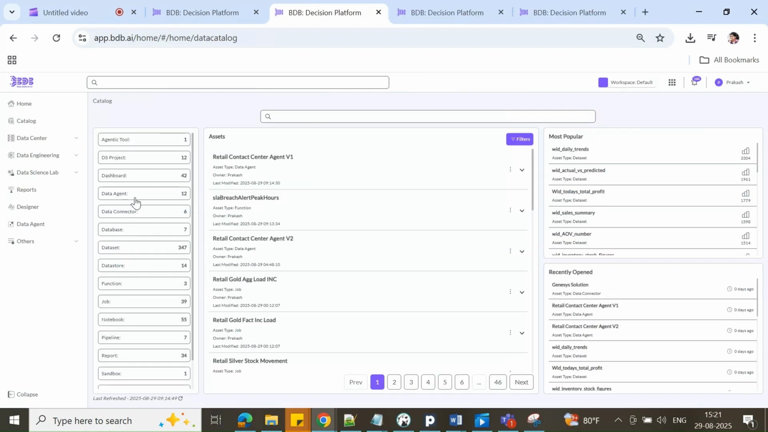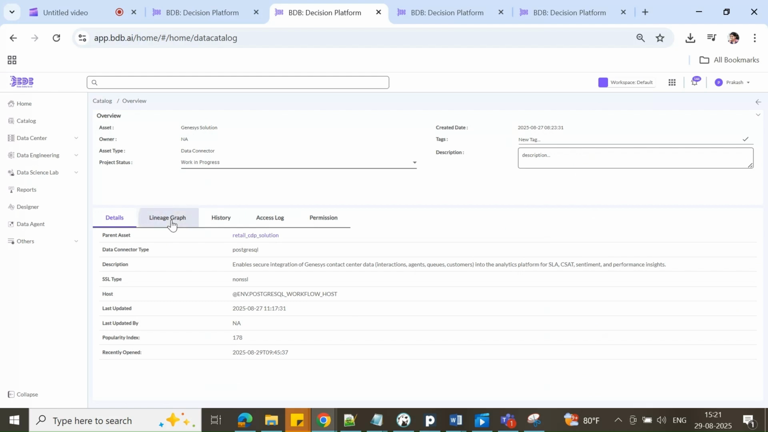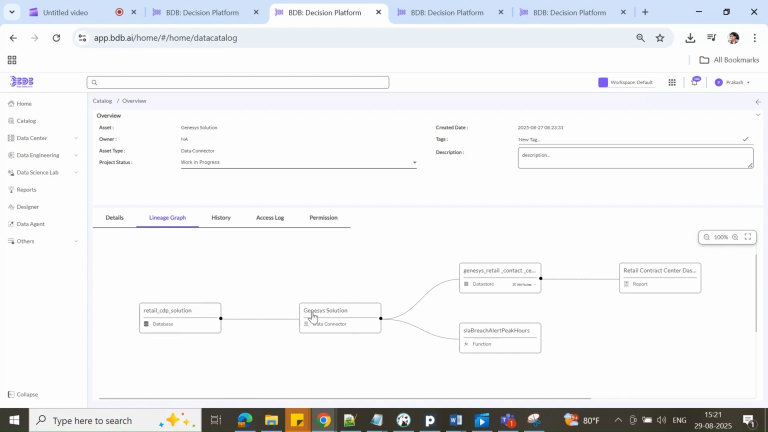Let's take a quick look at the lineage graph for our Genesys solution in the BDB platform. At the foundation, we start with the retail_CDP_solution database, which is the main source holding all our customer interaction data. Next, we see the Genesys Solution Data Connector, which acts as a bridge, connecting this backend database to the rest of our ecosystem. From the Genesys connector, we have two key components branching out.